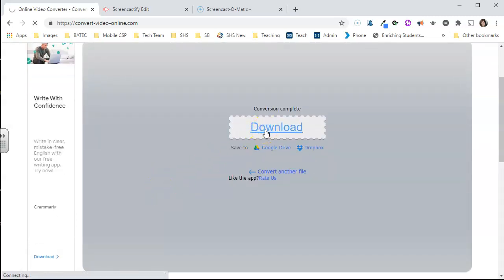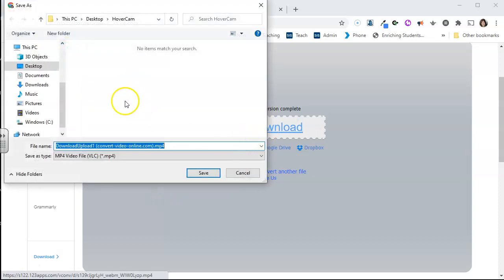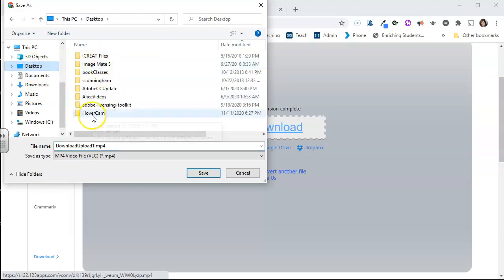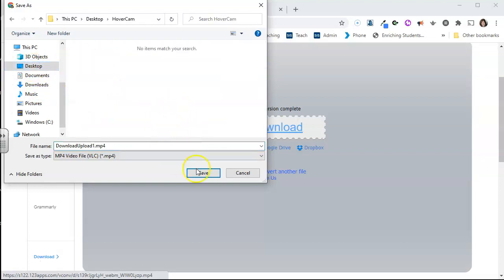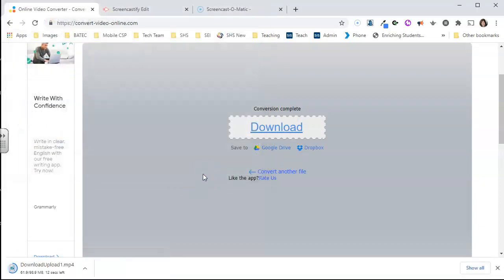I click the download button. I'm going to stick it in the same folder as the HoverCam. I just think that it's easier. Because it's an MP4 file, it's a different file type, so I can just put it in the exact same folder. Okay, here we go. So it's going to go in the same folder. I'm going to click save.